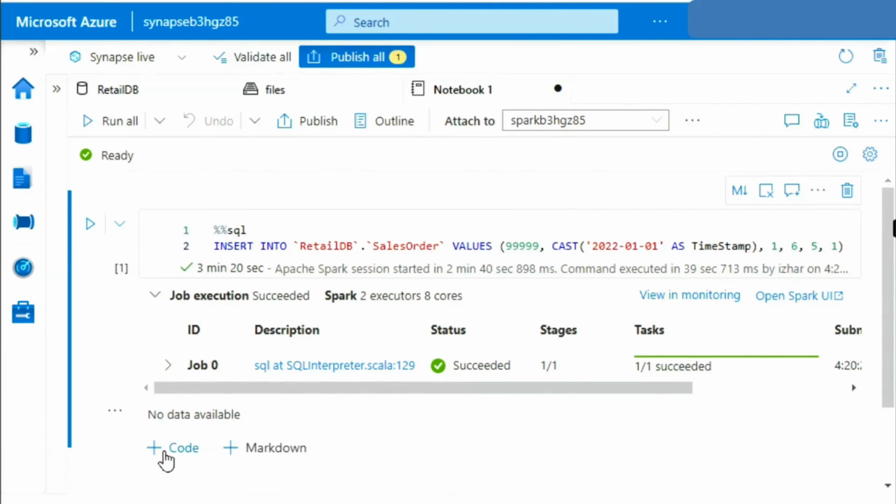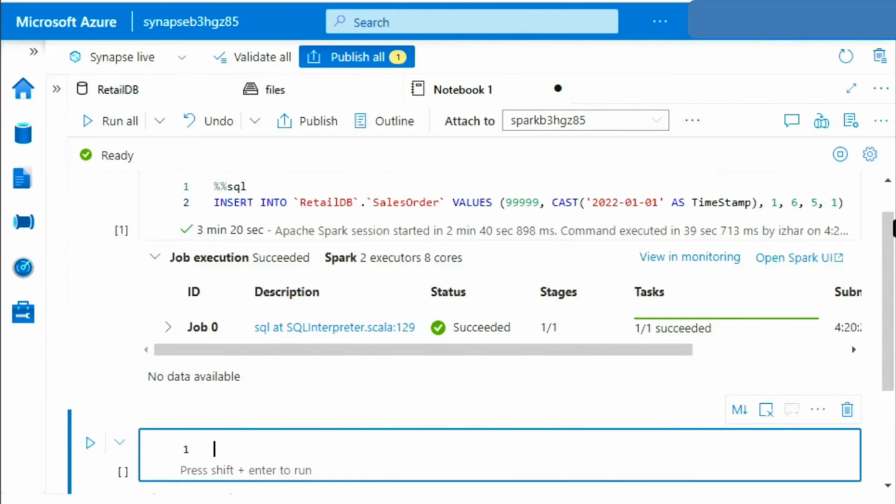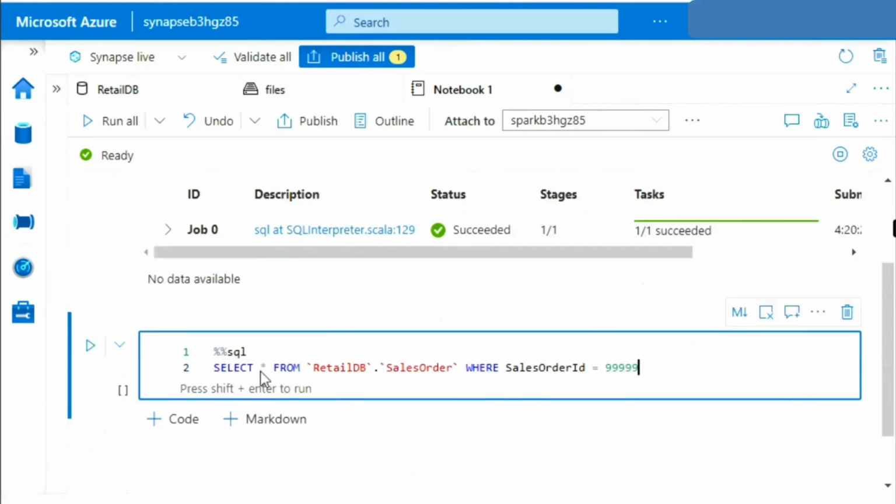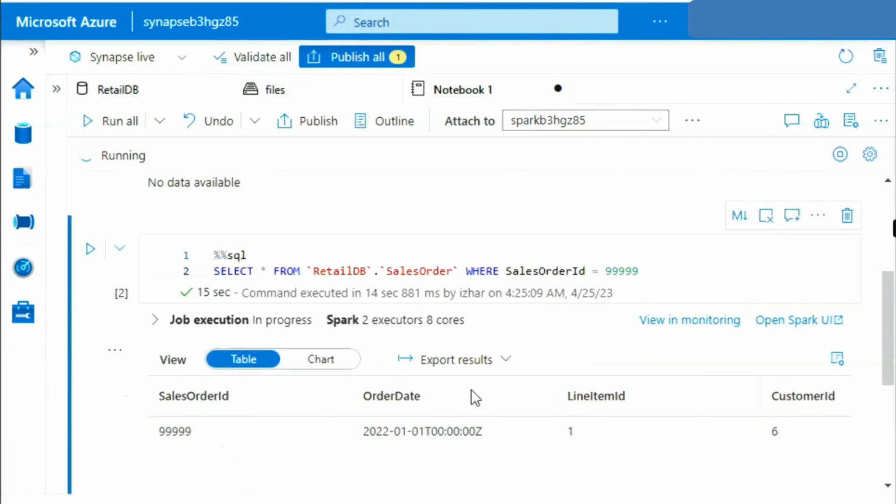Now after this, let's use this code button to add a new cell to the notebook. Let me add this, and here I'll enter the following code in a new cell. This time I'm selecting all the records from retail DB sales order where sales order ID is 99999. I'm just selecting run cell. Okay, now you can verify that a row for sales order 99999 was inserted into the sales order table.